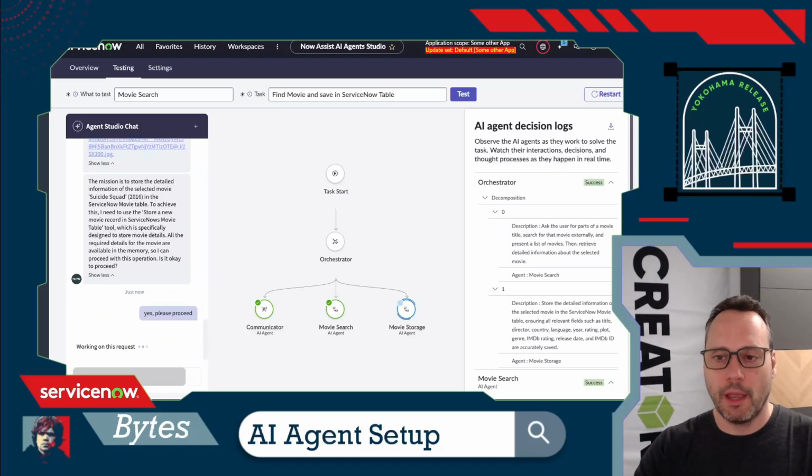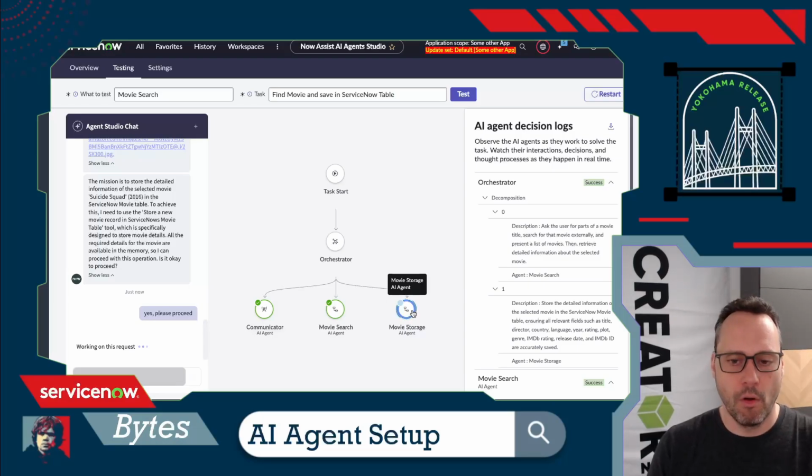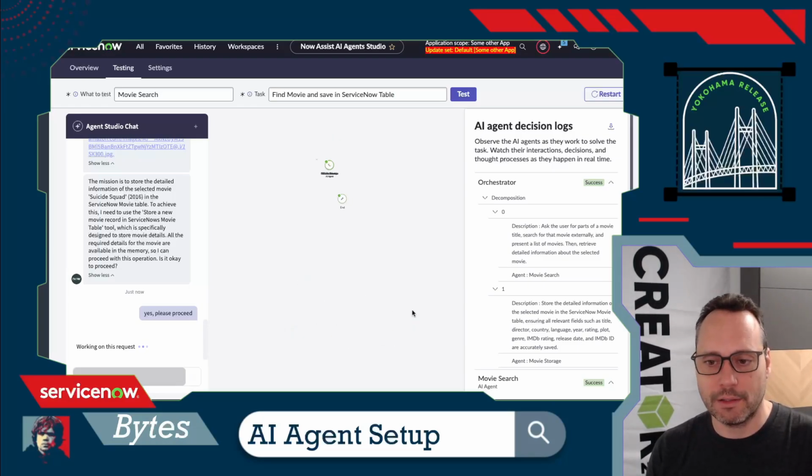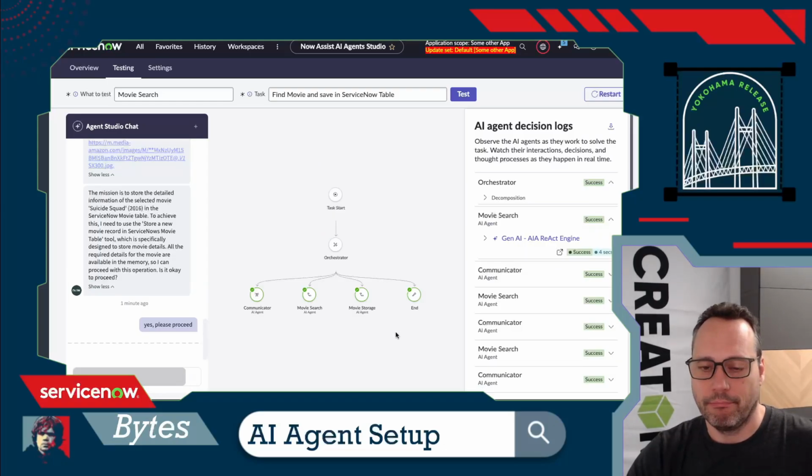Again, our communicator will get that back to the orchestrator and we'll find that. And now we will get it into the movie storage, and that will actually create the record in ServiceNow. And we should get a quick confirmation message when this is complete. Yeah, and this is it. The flow ended. You can see that we're in the end stage. Everything is done. We get the dashed line here, which says conversation is completed, and the agent has completed its mission.